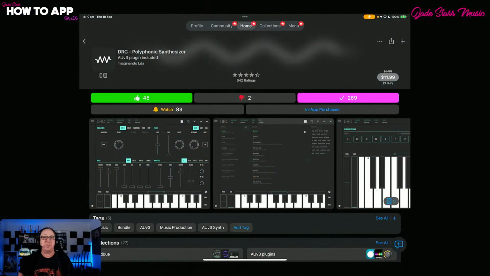Okay, so DRC is available on the iOS App Store. It is $11.99. Sometimes it goes on sale. You can see up here it says down to about $5.99. So if you want to keep an eye on it, use something like this wonderful app that I'm using here. This is App Raven, and you can put little favorites on the apps you want, and when they go on sale, you can get them.